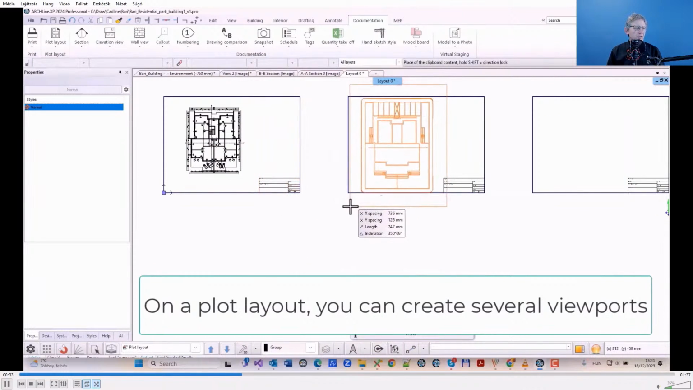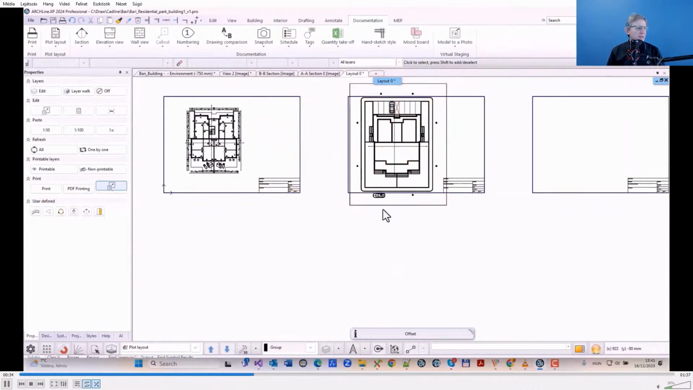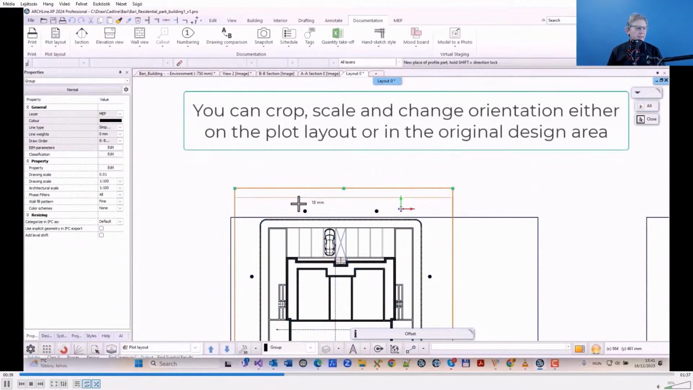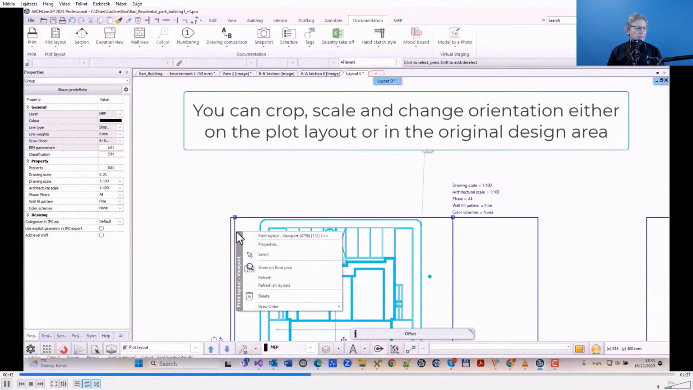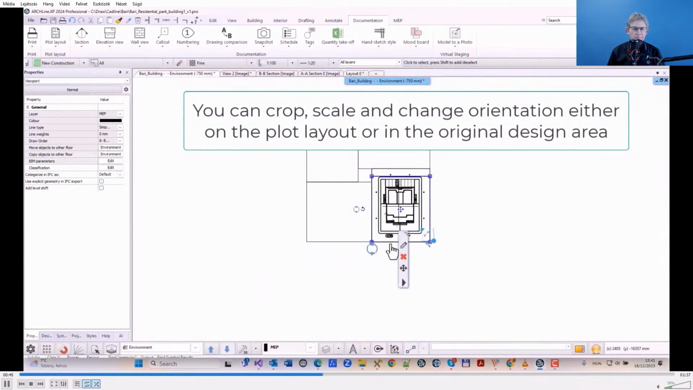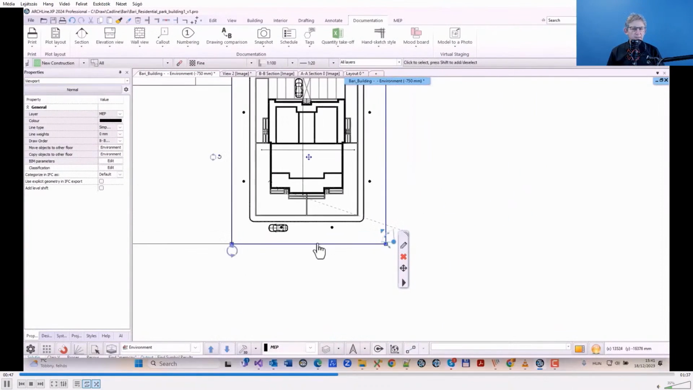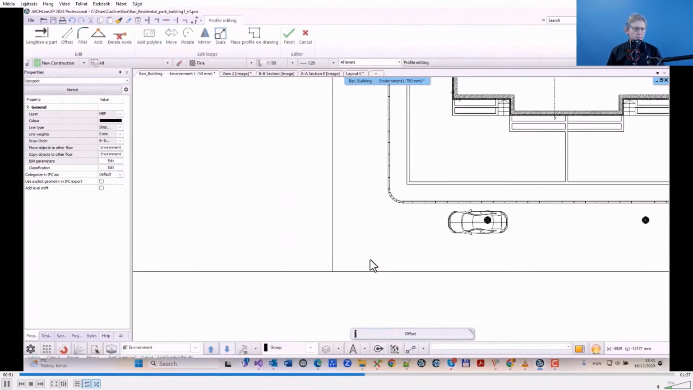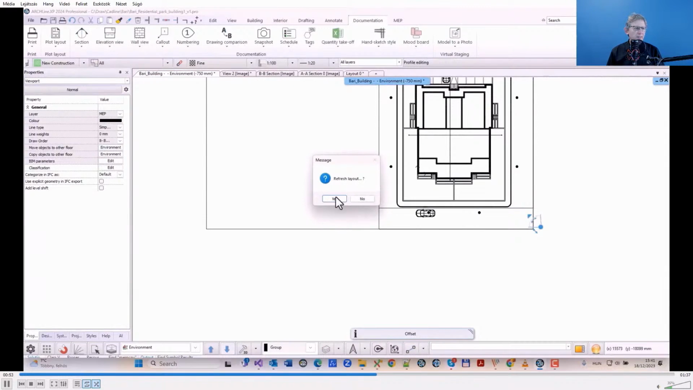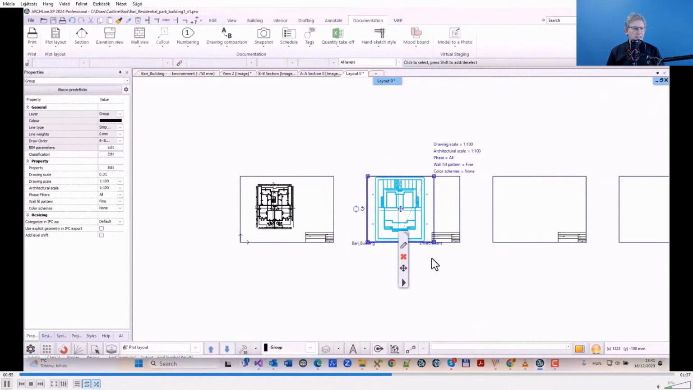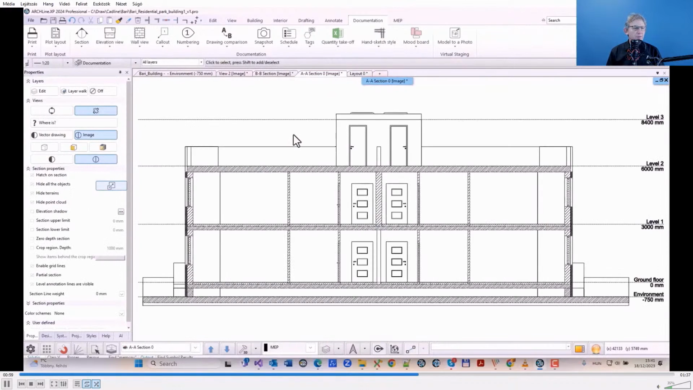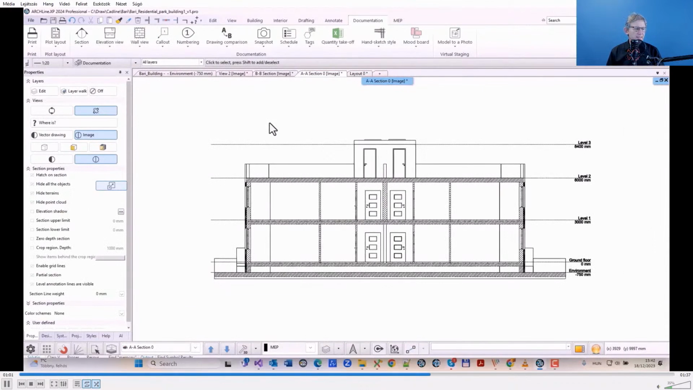Viewport is a very quick and easy way to assemble the printing layout, because you have a direct connection between the original drawing and the print layout. The viewports can be edited directly either on the original view or in the print design sheet. You can crop, you can scale, you can change the orientation either on the plot layout or the original design space.